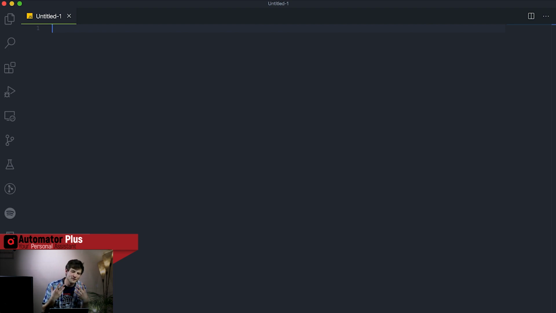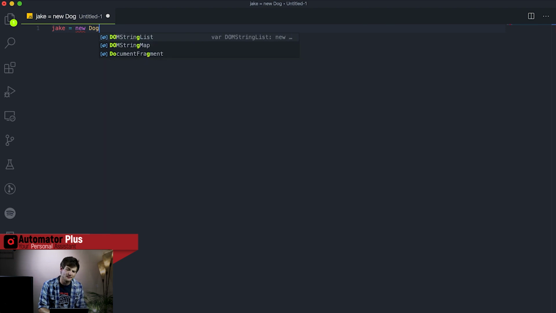It's basically me just verbalizing concepts and trying to illustrate to you how code could look. But this is not valid code. This is just explaining to you how an API could look. So we're gonna go ahead here and create a new dog. So we're gonna say, hey, our dog's name is Jake, and we're creating a new dog.